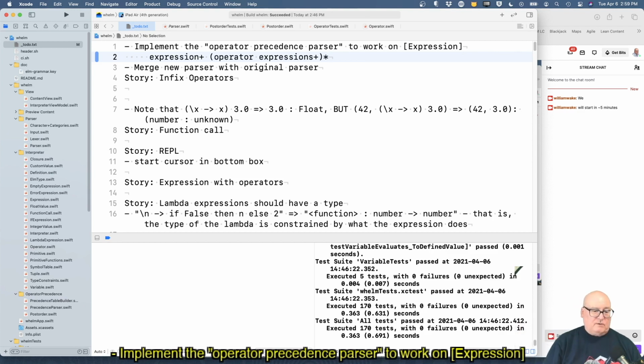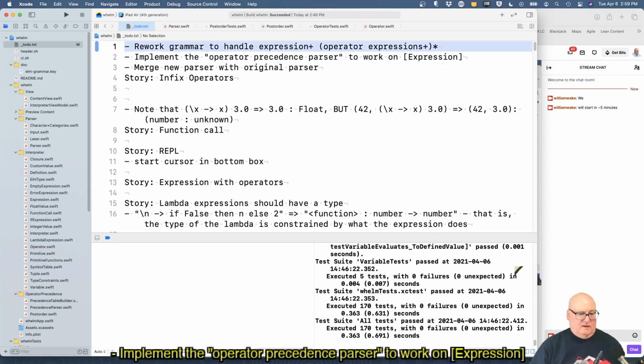Okay, I think that's where we'll pick up. We'll, let's say, rework grammar to handle this. And that actually comes first. Okay, so tomorrow we'll start with that. We'll make our grammar handle expressions with operators. Then we'll see what we can do to make this thing work on those expressions. And what they'll do is these things will turn into function calls. So it'll look like function call operator, maybe variable, value like 3, something like that.